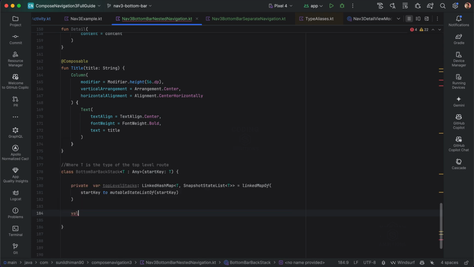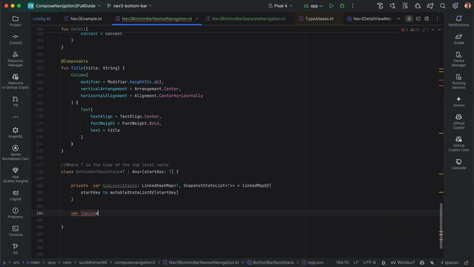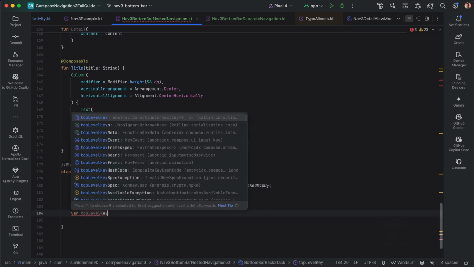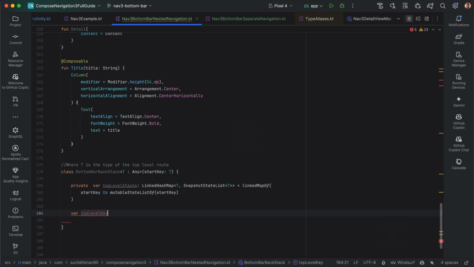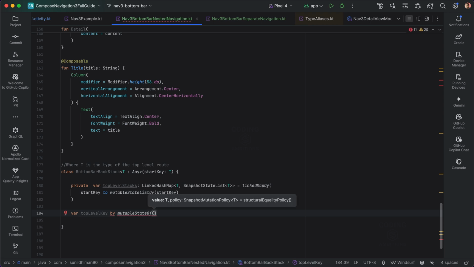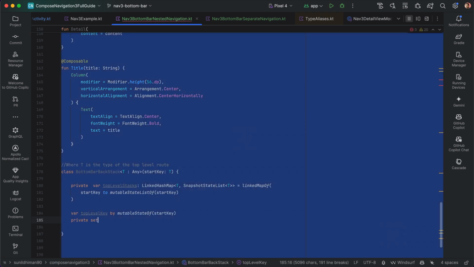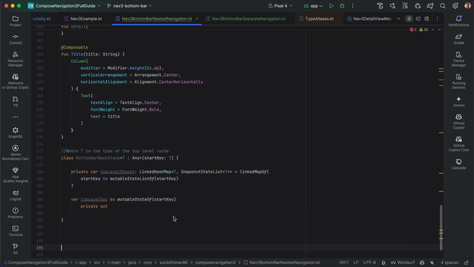And we need the top level key. That is the main top level key with which we will be interacting mostly, what is currently at the top, you can say. It is exposed, but we can set it only from within this class. That's why we are setting the setter as private.